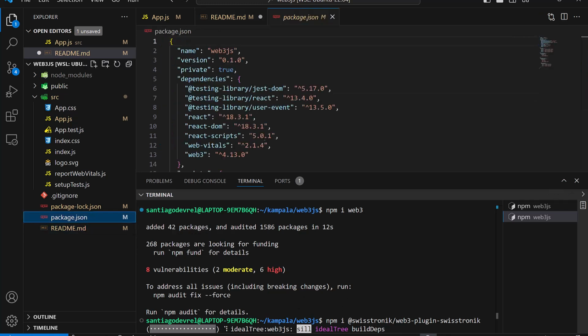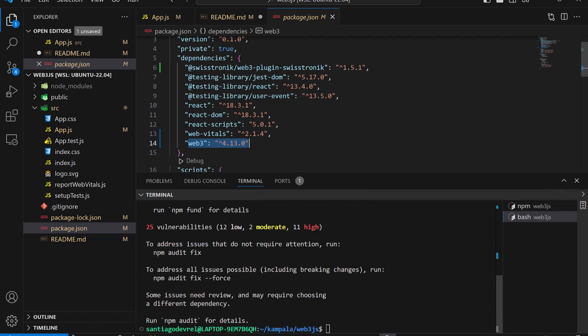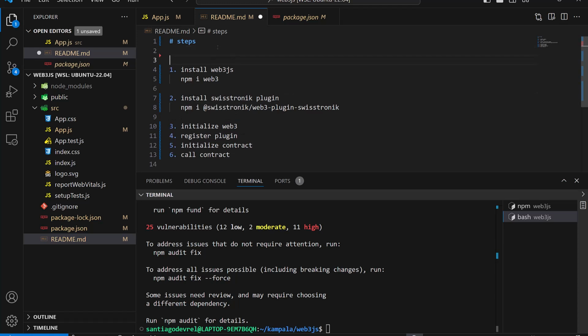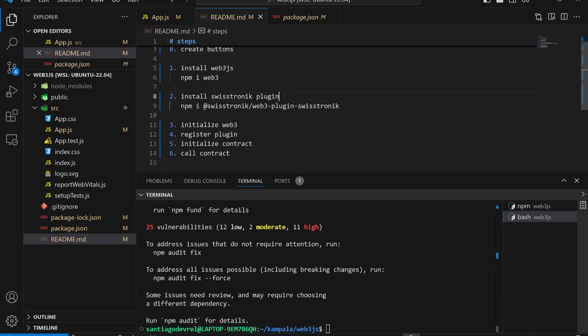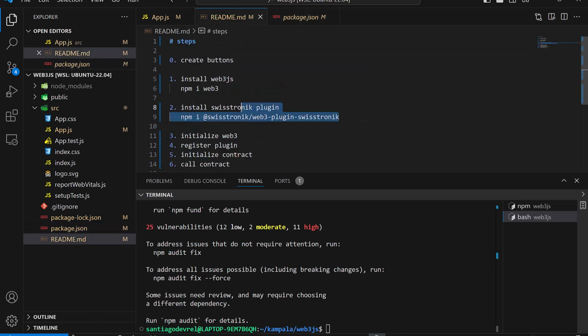And we can see that in the package.json we have web3 here, and then the Swisstronic will be there soon. Okay, and Swisstronic here. Who has any questions so far? I have just done 2 things. Okay, and also I created the buttons. So I created the buttons, installed web3.js, and installed the Swisstronic plugin. We can see that we installed web3.js here and also Swisstronic here. Any questions so far with these steps 1 and 2?